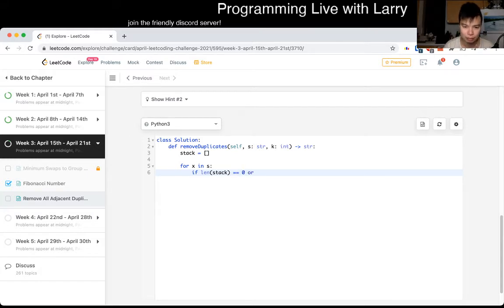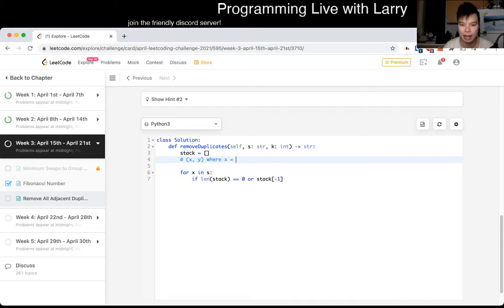So what do we want to put on the stack? We want to put on the stack a tuple of two things, say x and y, where x is the character and y is the number of overlap. This way we don't have to pop K times to see if it's the same. We just do it one at a time.